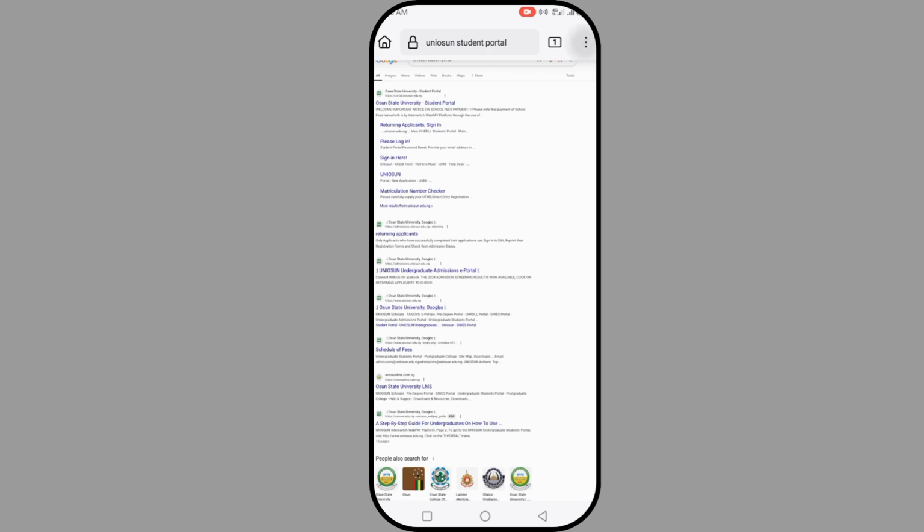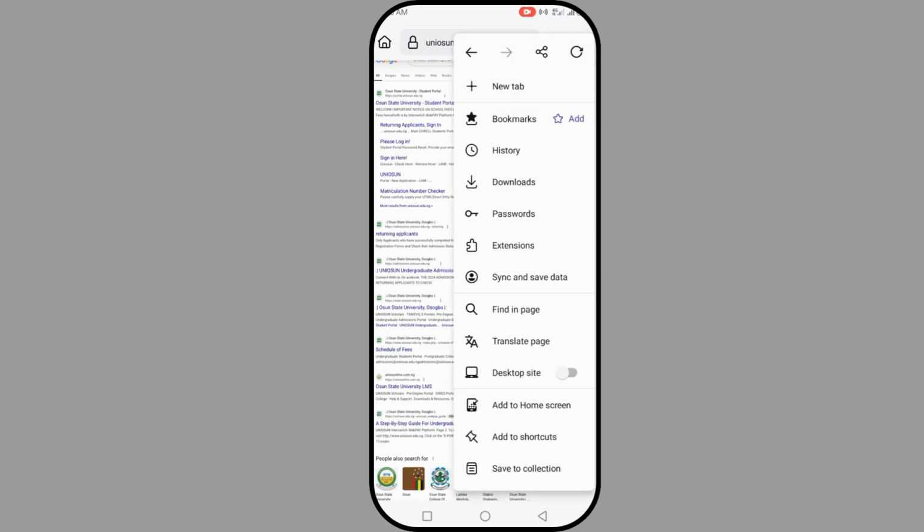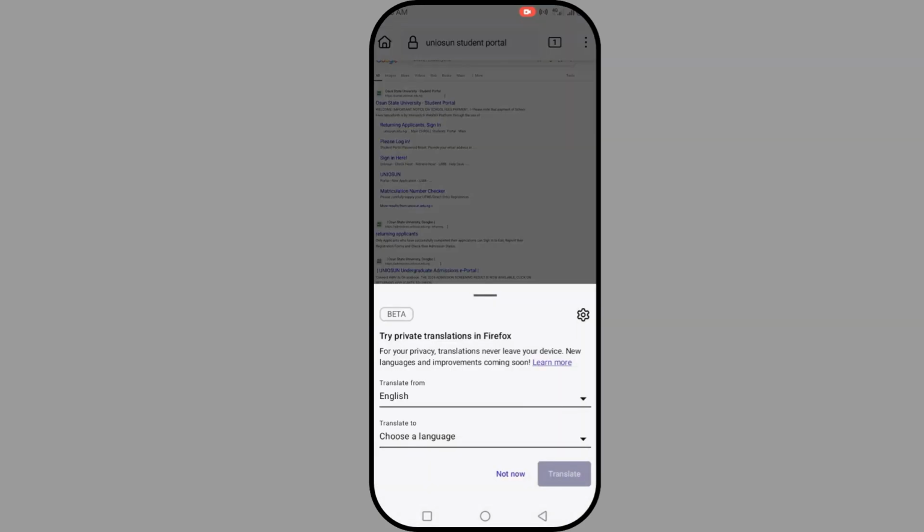What you need to do is click on these three dots, then click on translate page. Then you're going to choose from English to which language. Now I want to change it to Estonian. You can click on translate and it's going to translate the page for you very easily.